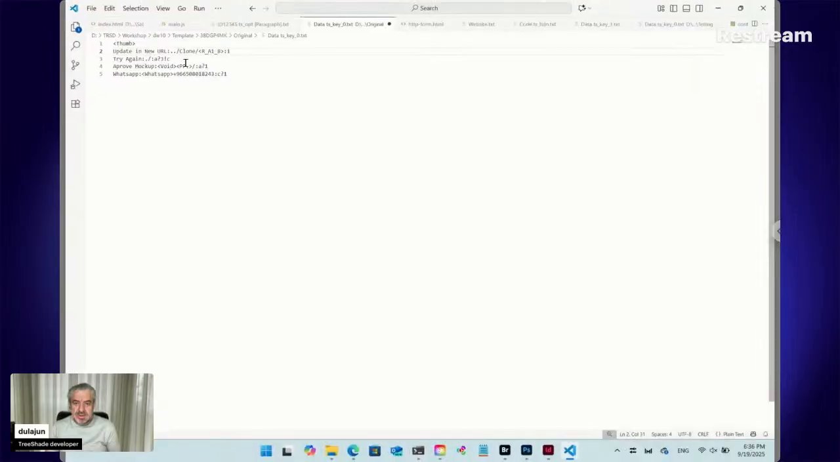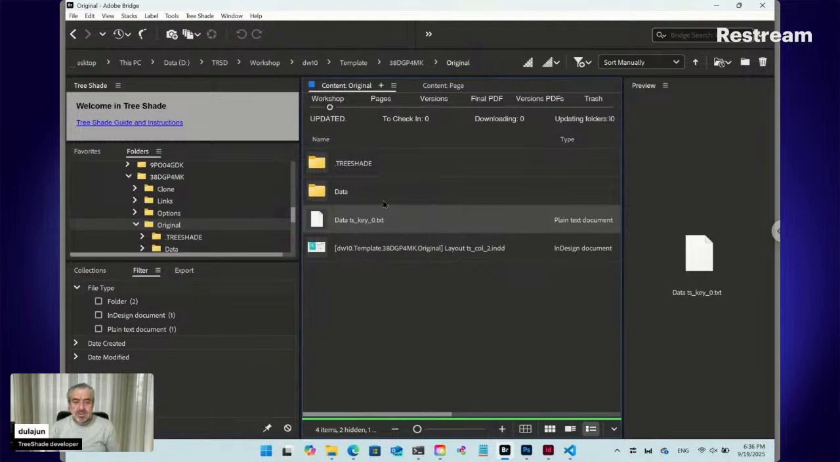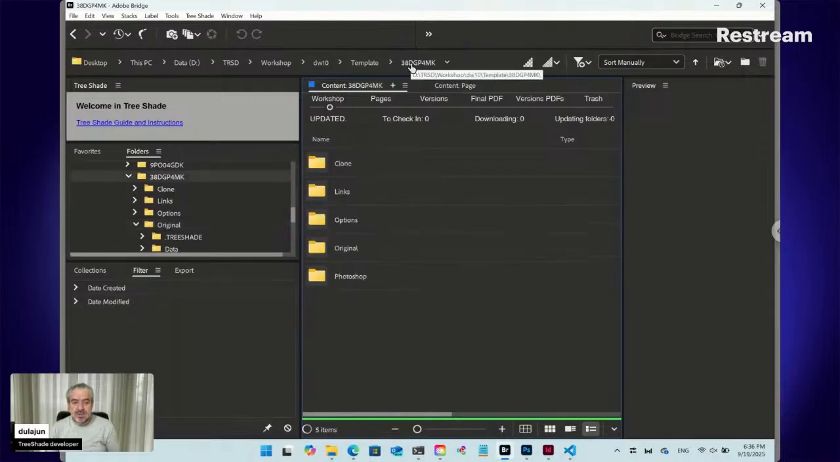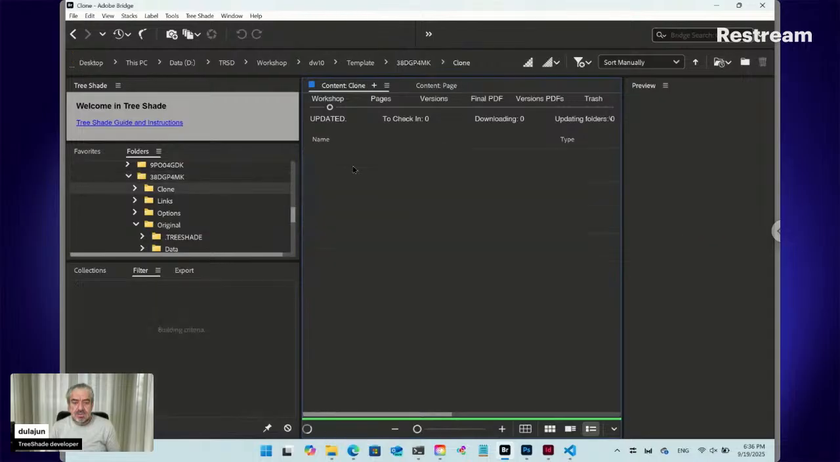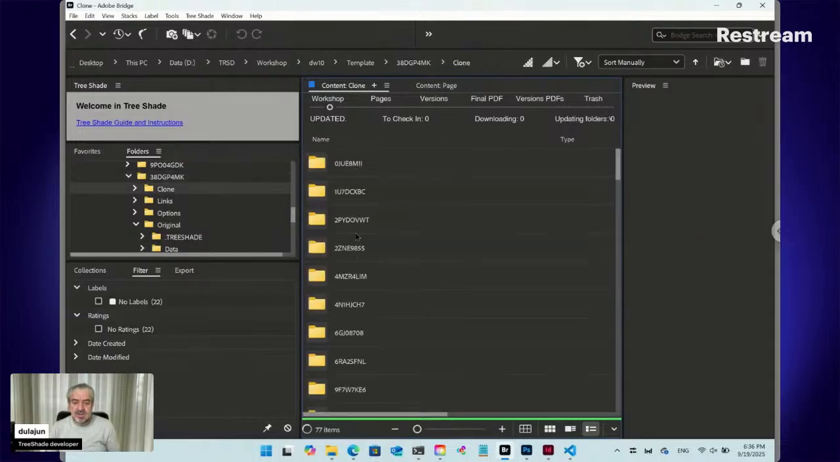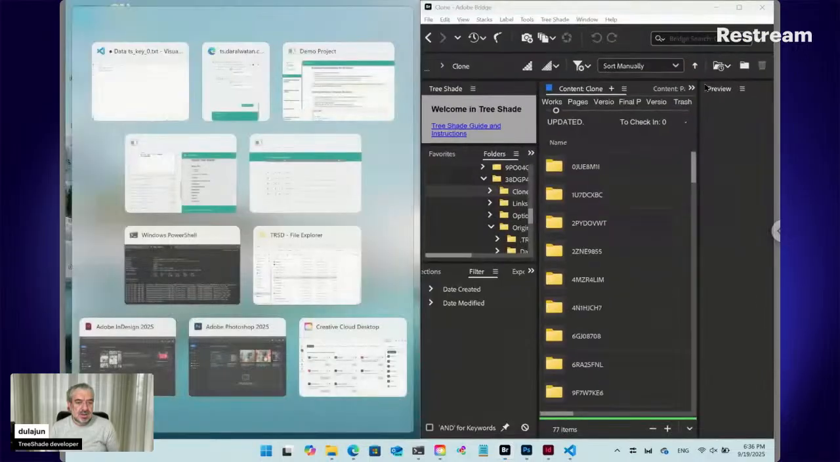So here, when you click this button, the content will be submitted not inside the same location, not in the original. It goes back, then inside the clone, it creates a random folder with 8 capital letters and digits, and here you will have a new copy. So let's try practically.